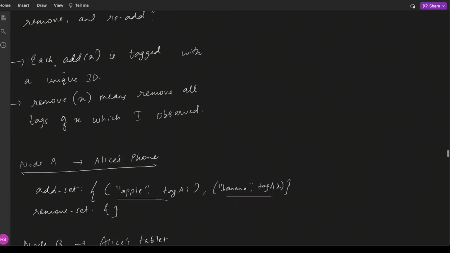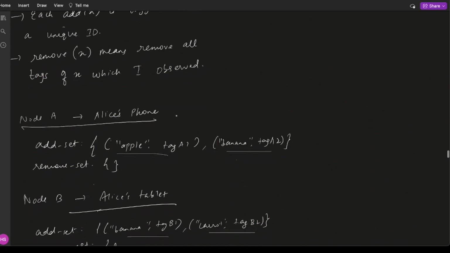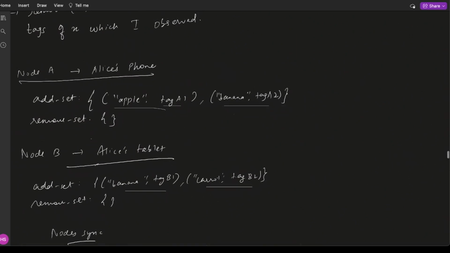So in OR set, whenever you add an element in the set, you will append it with a unique ID and only then insert it into the set. So here on Alice's phone, she adds Apple, and she appends a unique tag A1 with that Apple item and only then puts that into the set. Same thing with banana, tag A2. Alice's tablet has banana, tag B1. So again, you have banana, which is a duplicate product over here, but it comes with a different tag. It's a different node, and carrot over here.